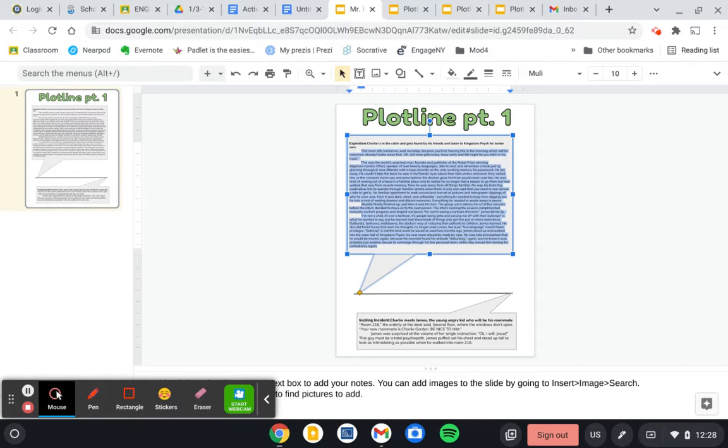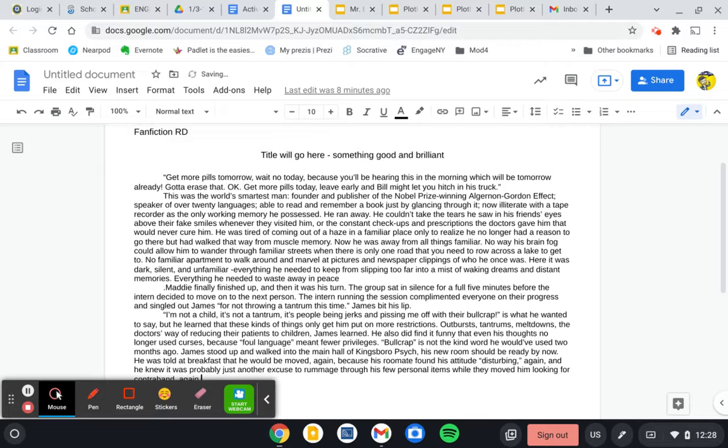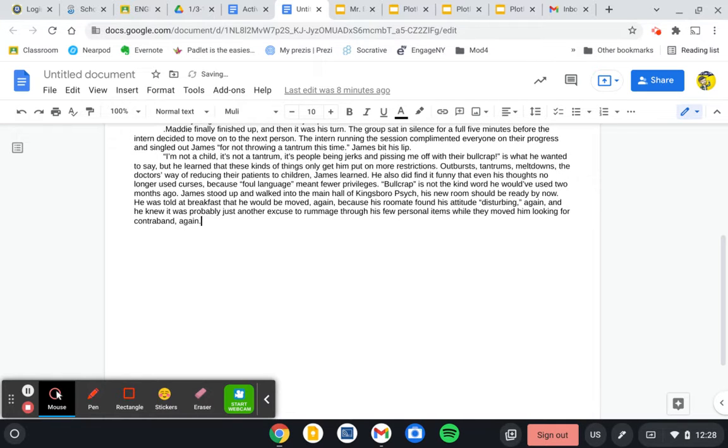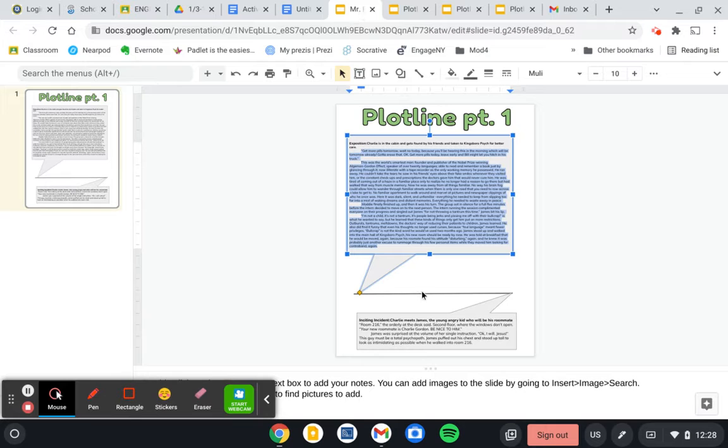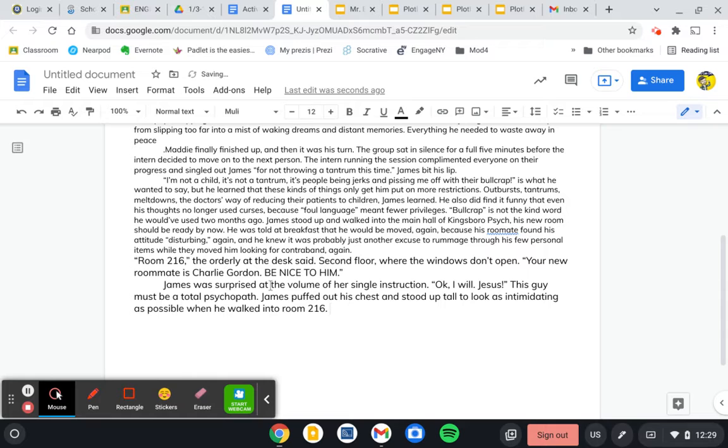So I start with my exposition, highlight it, Control C, go to my Google Doc, Control V, paste it in there, hit enter, go to my next line, then go back to the next part, which is my inciting incident. My inciting incident, we're going to highlight, copy, and paste. Eventually. Try that again. Highlight, copy, paste.